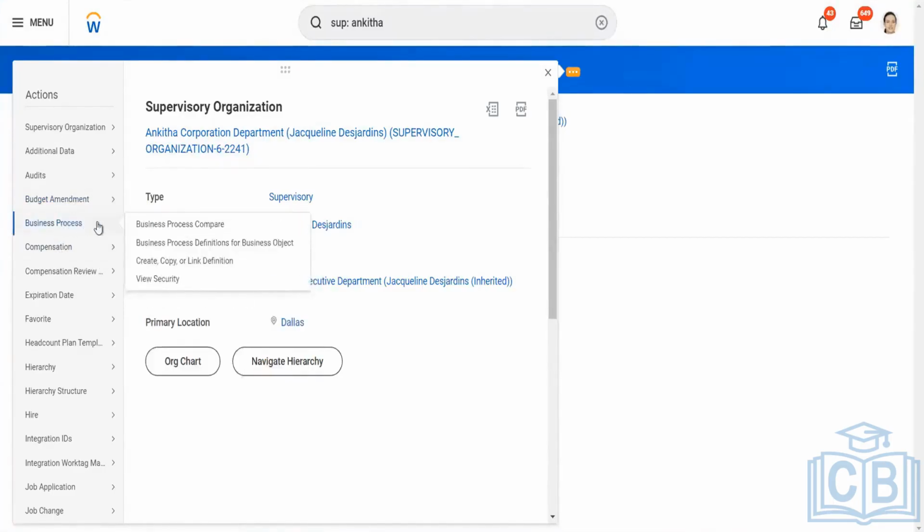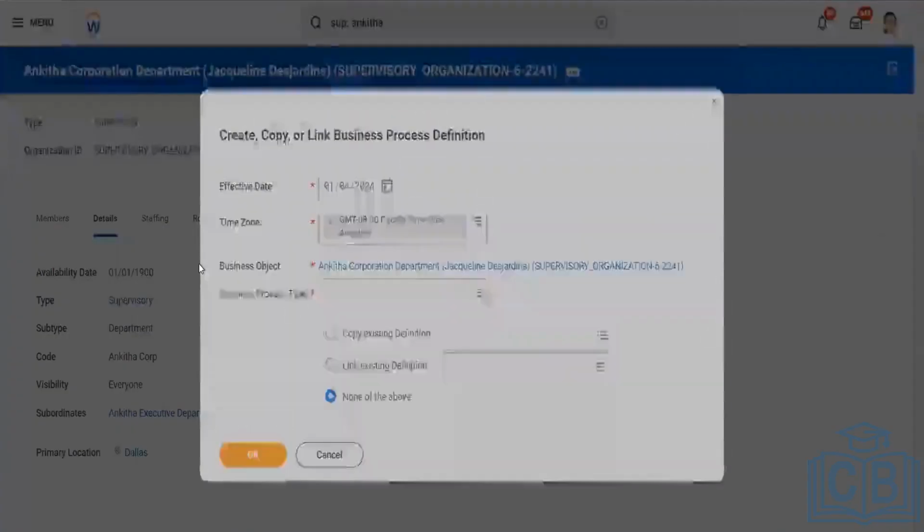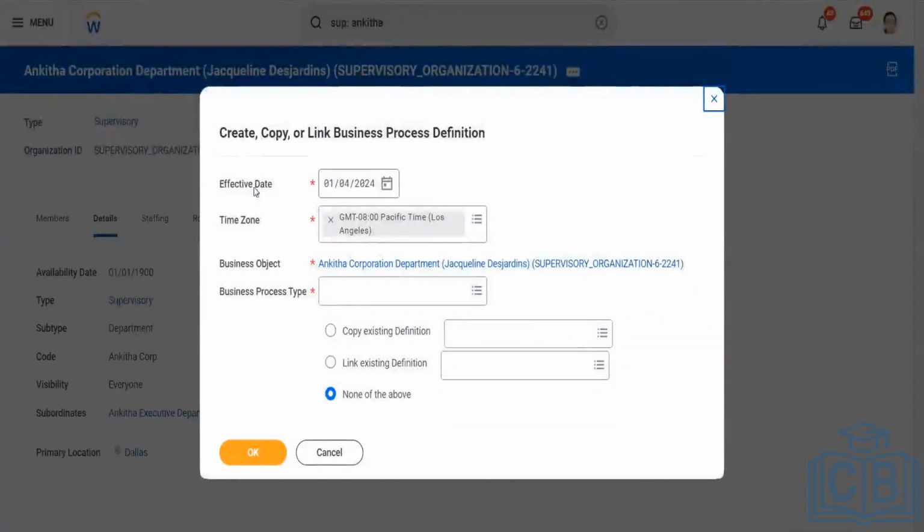Now, business process: how you are going to create a related action business process. Create, copy or link, definition, anything you want to create, anytime you want to create the business process, this is the particular task. Click on it. Once you click on it, we will see the effective date. It is not recommended to have your effective date as past dated whenever you are creating your business process.